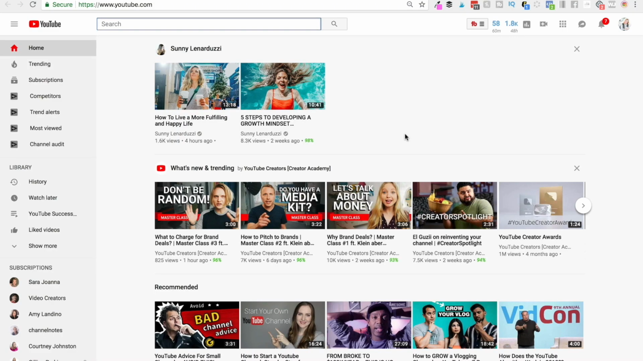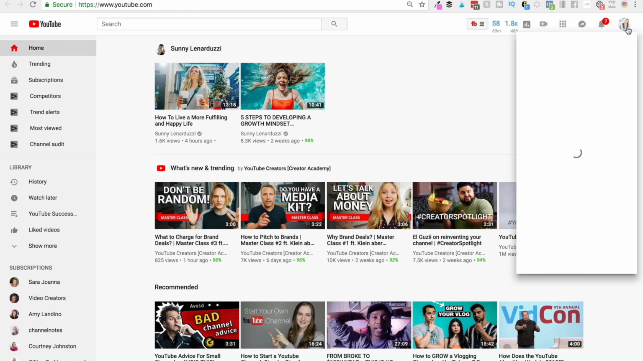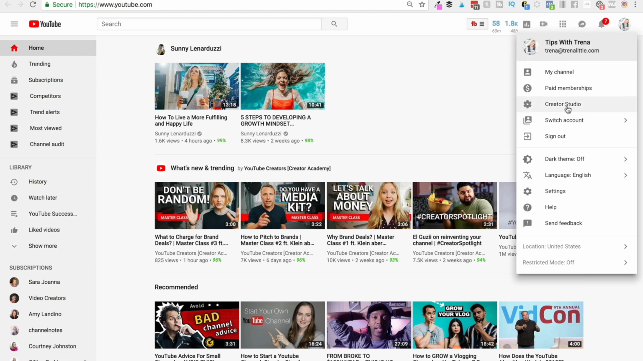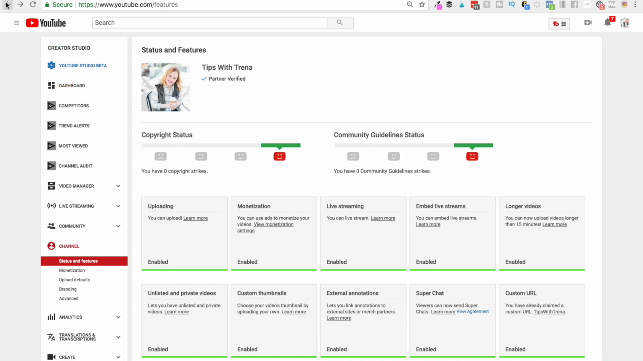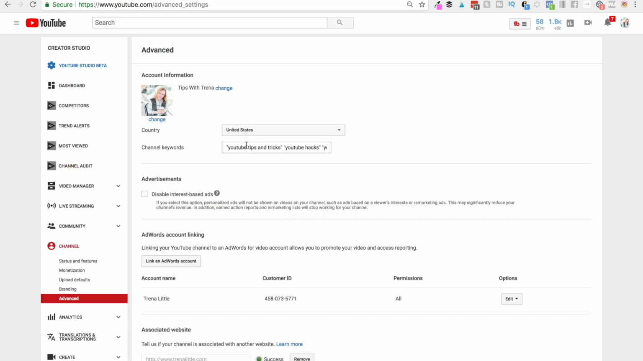Okay, so to add your channel tags, you need to go into your Creator Studio, and then you want to go over to Channel, and from here, you want to go to Advanced. Right here is where you can put in all your channel keywords, and you'll see that they are separated by quotes or commas. You can add commas as well to make them separate. And you can see with mine, I have YouTube tips and tricks, YouTube hacks, all phrases that really describe what my channel is about and what my ideal audience would be looking for.